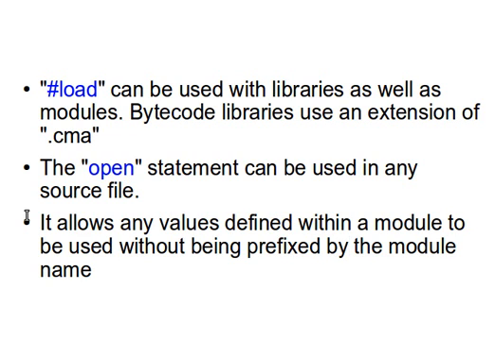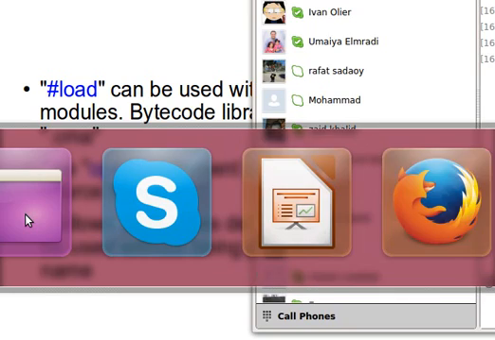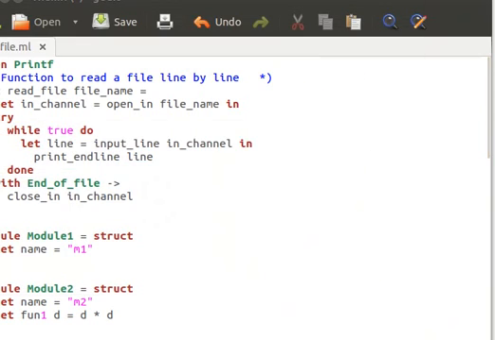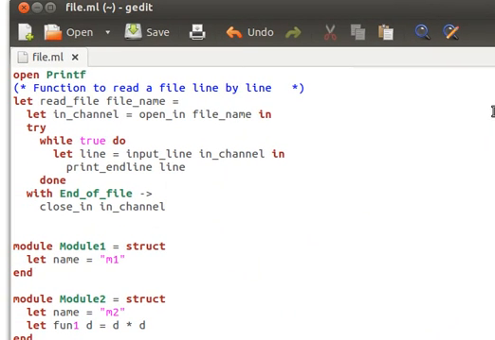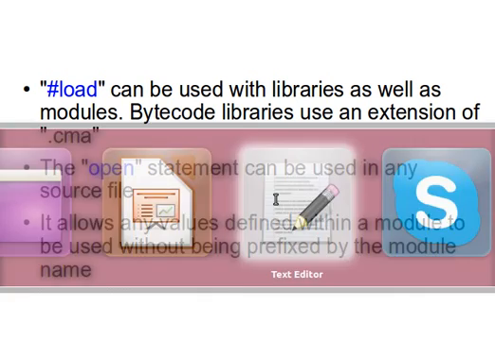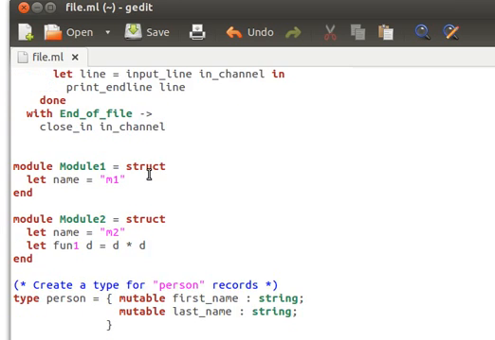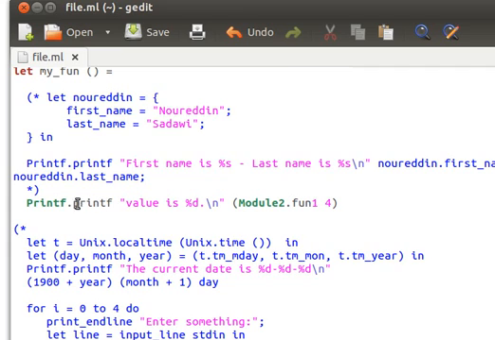Now enough talking, let's have a look at our file, the one we've been using before. Yes, so this file here, we've seen it before, and open Printf. So that is what I was talking about here, the open statement. We don't have to have the fully qualified name with a dot. So when I open Printf there, it's needless for me to say Printf.printf because it's already opened.